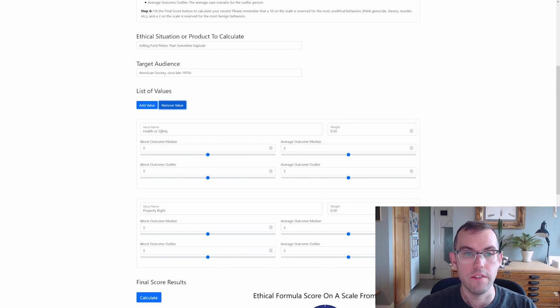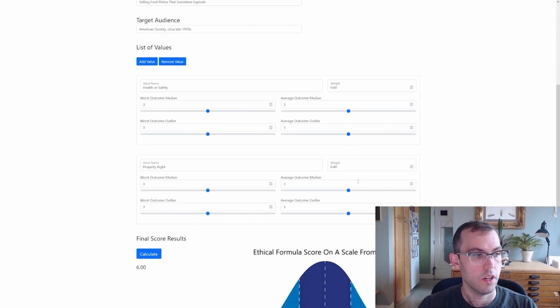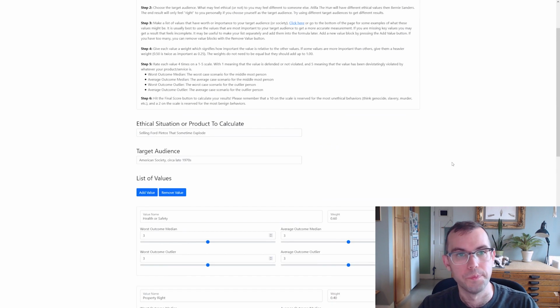I think health and safety is more important than a right to property in America, so we're going to put it at 0.6 there, and we'll give that one a 0.4, just because I think being safe is more important generally to most people than property rights, which are important, but maybe a little less so. Okay, so that's the weight. It just allows you to kind of play with things. So you can have a lot of values, but maybe that value in this case just isn't that important.